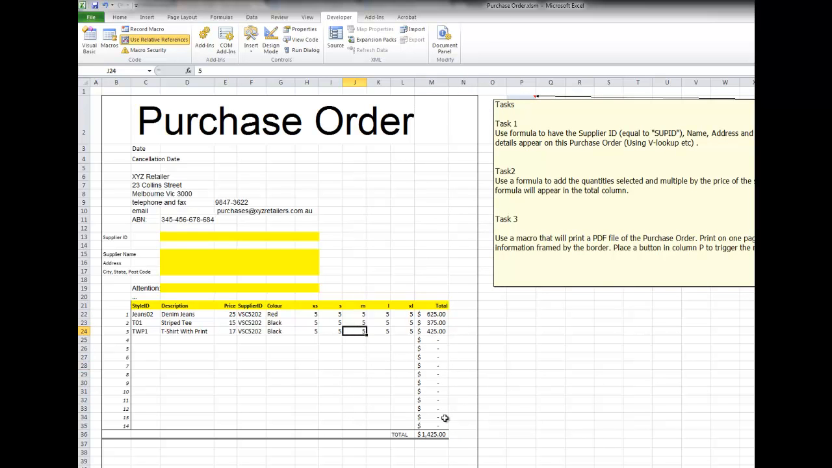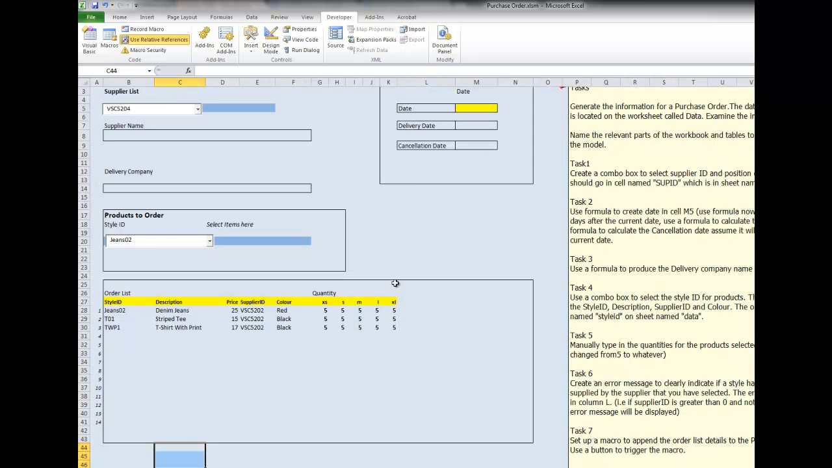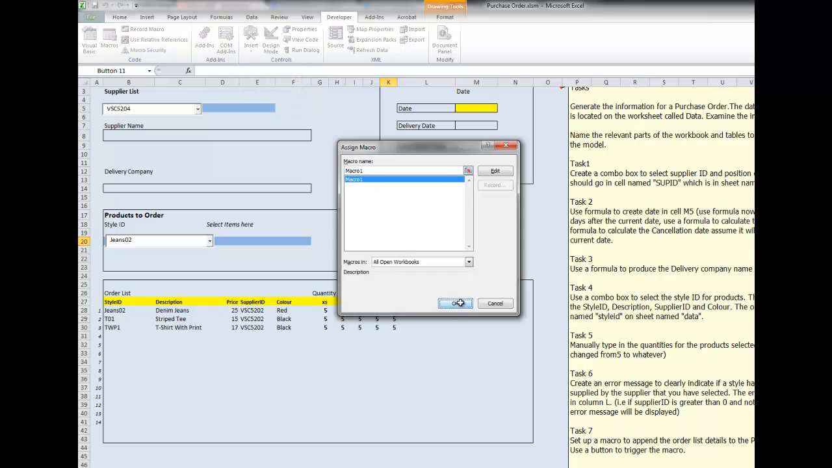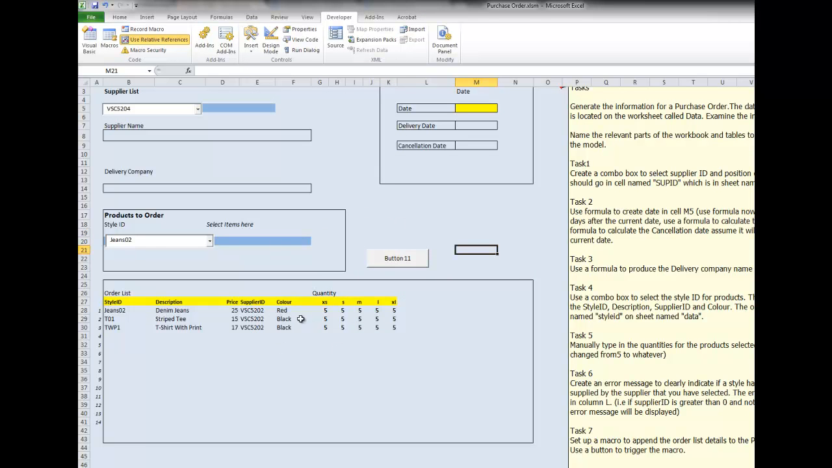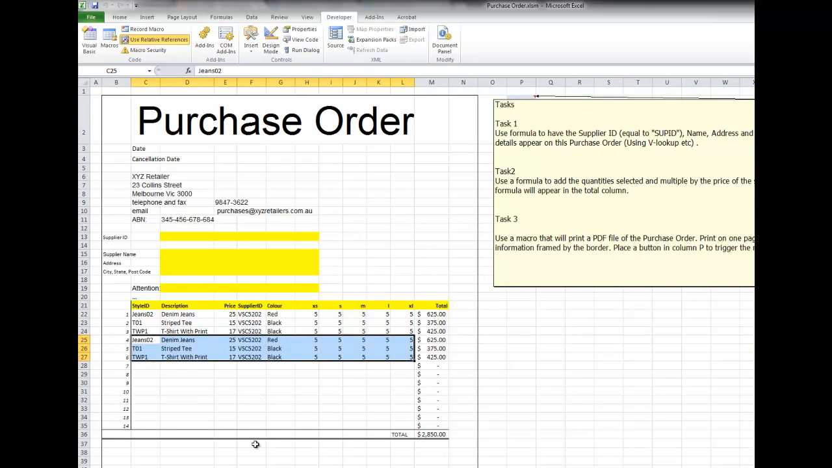Increase that, and if we go back to here, we need to insert a button, form button, so I might put it there, assign the macro, and hopefully it should add more to it.